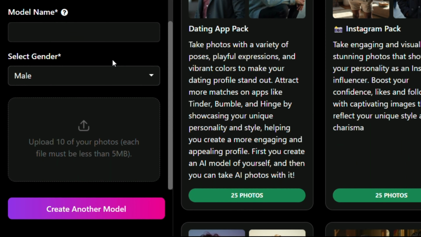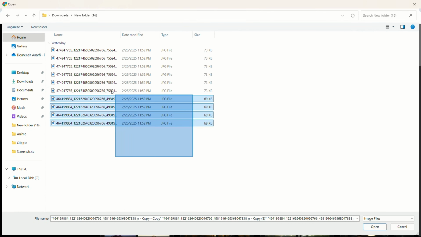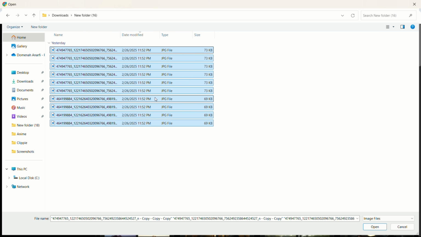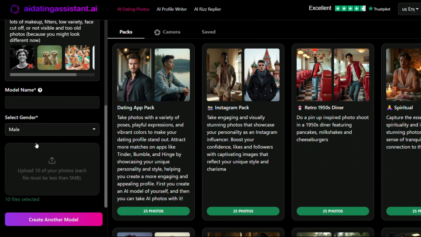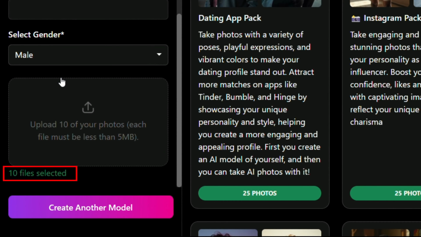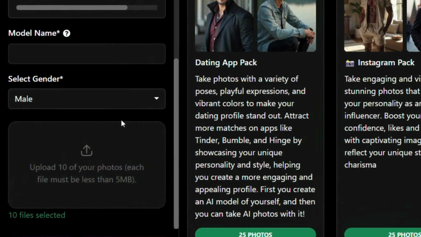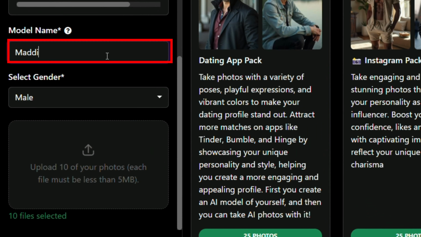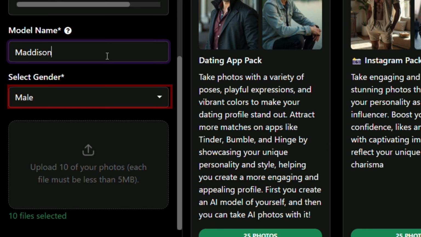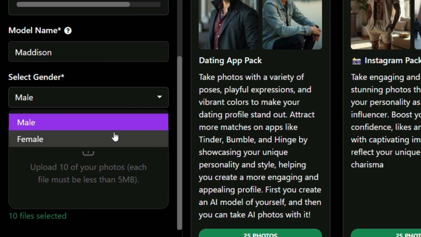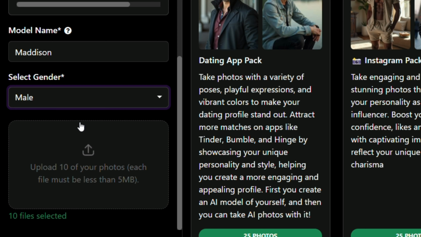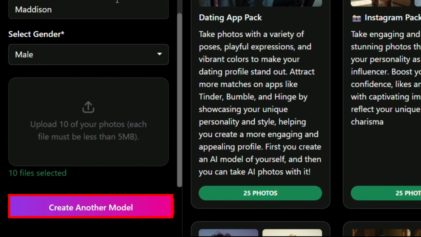All right, I will go ahead and upload my pictures by clicking here. Now select the pictures from here. Make sure you select 10 pictures. All right, let's hit open. Awesome, now you can see we have 10 pictures selected. Let's move on. You see, we need to give our model a name, so let's enter it here. Now click here to choose your gender. You can choose whether you're female or male. Once that is done, you can go ahead and click on this button below.